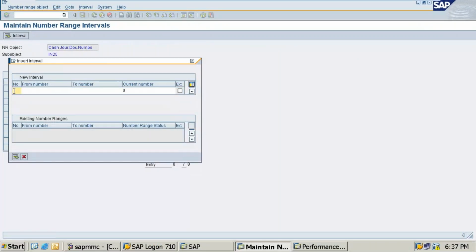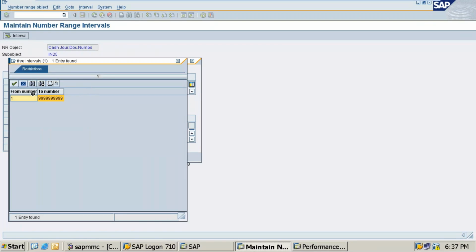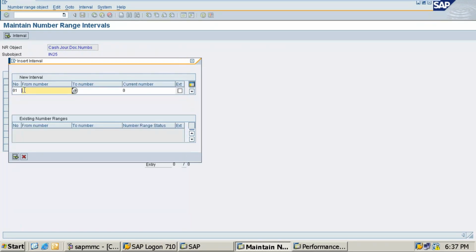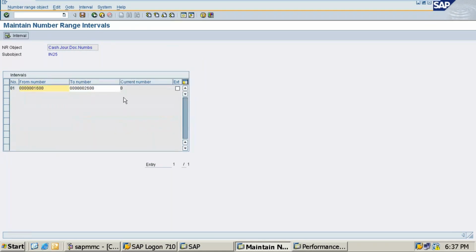Click on intervals. 01. Give 01 from account number. So what I'll do, I can select this, and this is 19 and something. Don't give that. You just give some number range, like I'll give 1500 or 1600 to 2500 or 2600. Do not use the 1 to all nines because it will finish your intervals. Okay, so like this you do and save.